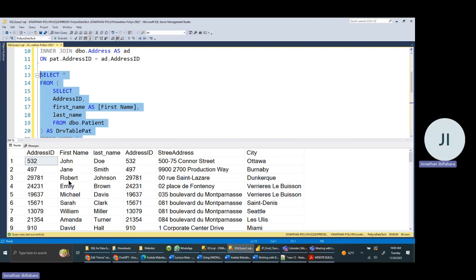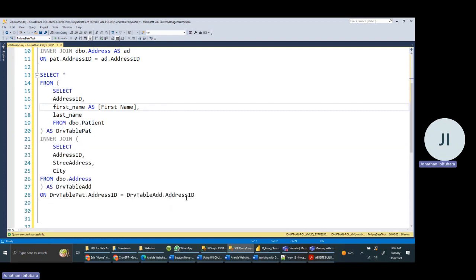If I want to find where the first name equals Robert, I can come down here. At the end of my code, I can treat it as a regular table. I say where the first space name, this guy, where it equals Robert.